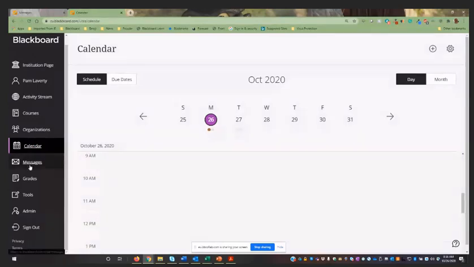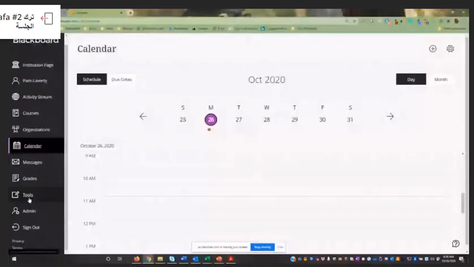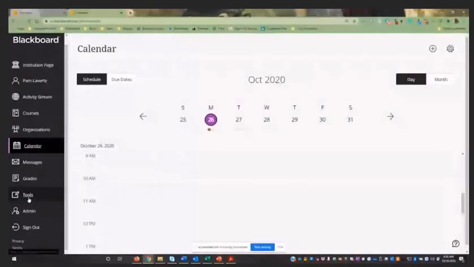Messages are a really nice place to keep track of what's happening in classes and sending out messages. We'll look at those a little bit more in detail. Grades, if you're the instructor, it shows the course items. Tools, non-course specific tools, things that work outside of an individual class, and logging out.